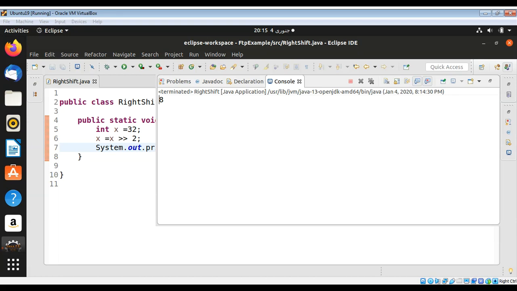And when the value has bits that are shifted off, those bits are lost. This way we can use a right shift operator in Java.